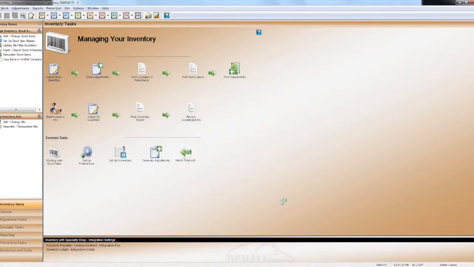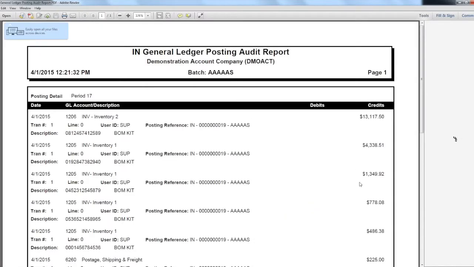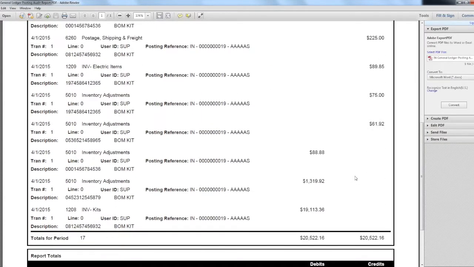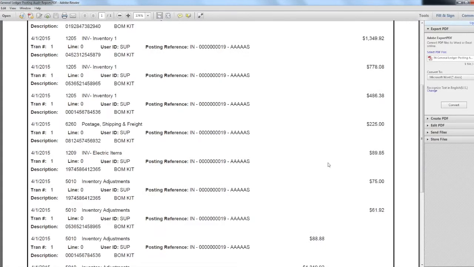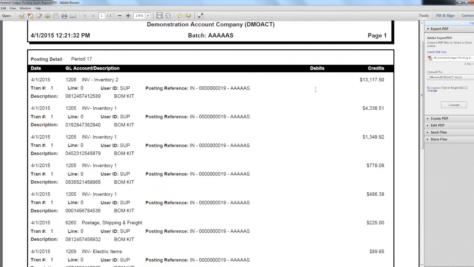And then here's our general ledger posting, which we just saw basically in the form of the impact summary. Now we're seeing the actual general ledger posting for the items that were added and subtracted from inventory.